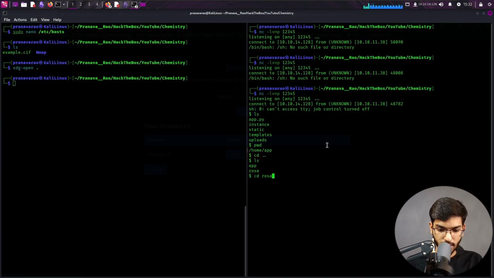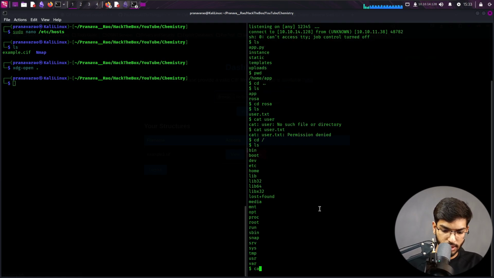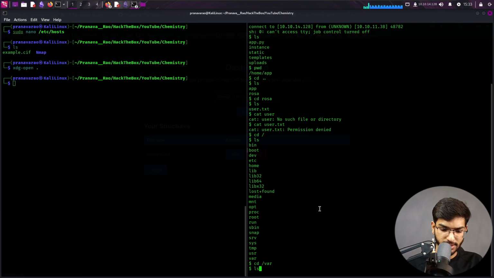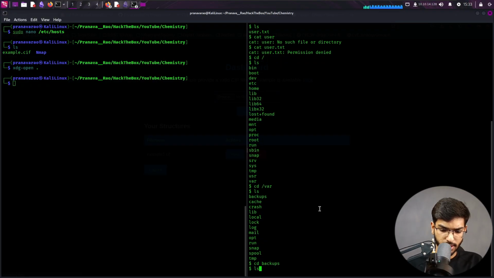So let's go to Rosa's folder, and then look at ls, user.txt, cat user.txt. It says permission denied. Okay, that's something that we need to deal with now. Fine, but then what should I do now? If there is no access to it, I can go to the cd directory and then look for the var folder. We might find something interesting there, like the backups, ls.